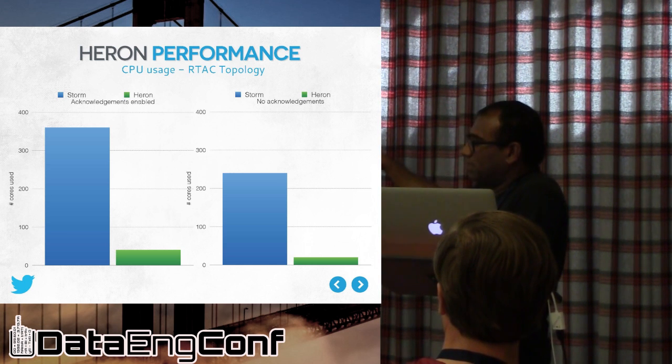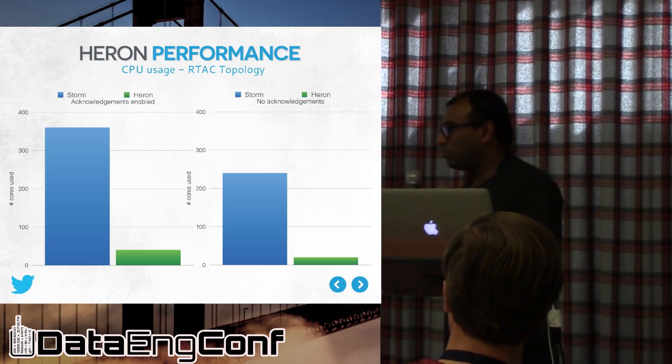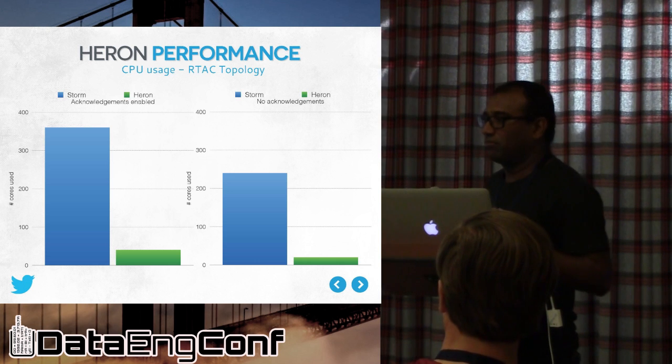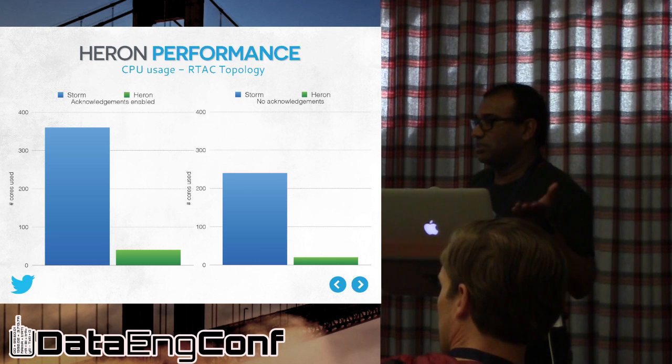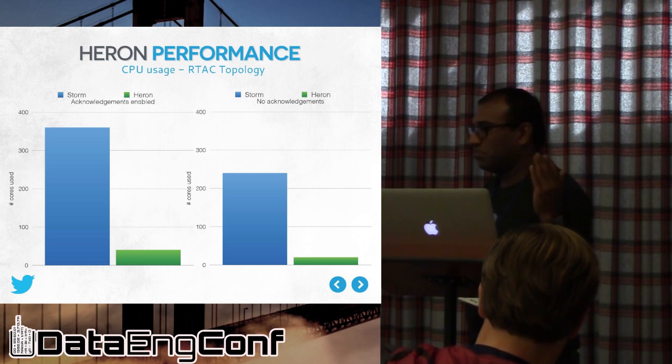With the no-acknowledgement case, where this is at least once and that is at most once, the number of cores is again drastically reduced. So we saved around 3 to 4x in total number of cores when we migrated everything from Storm to Heron, which was done in the first quarter last year, and it was massive savings.